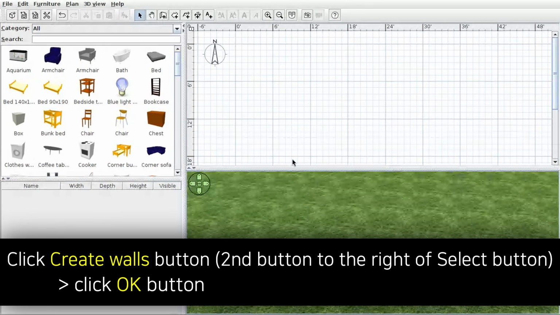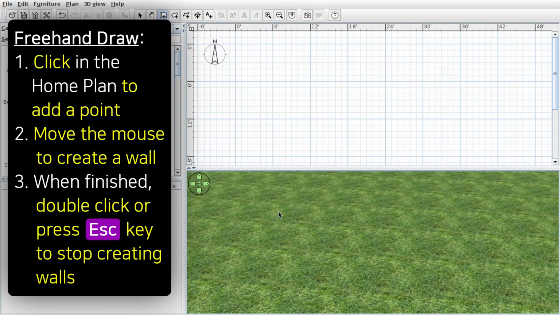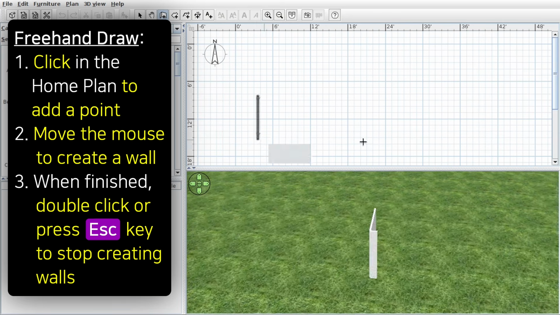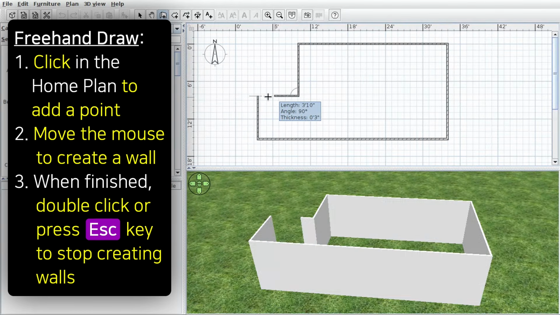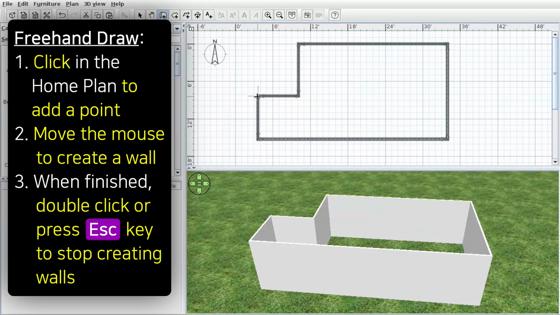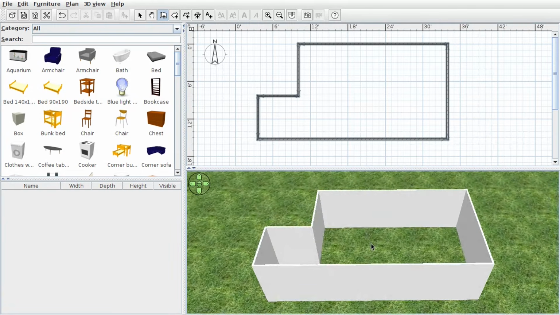Now to create some walls, we can click the Create Walls button, which is the second button to the right of the mouse button, and then we can click on the OK button. If we want to freehand creating the walls, then we can do a left click in the Home plan, drag the mouse to make a wall as big as we'd like, and then left click again to add another wall. Here I am adding a few more walls. Once we get back to the point where we started, we can double click. If we accidentally do a single click, then we can press the escape key to stop making walls. In the 3D view, we can see the walls we added to the design.